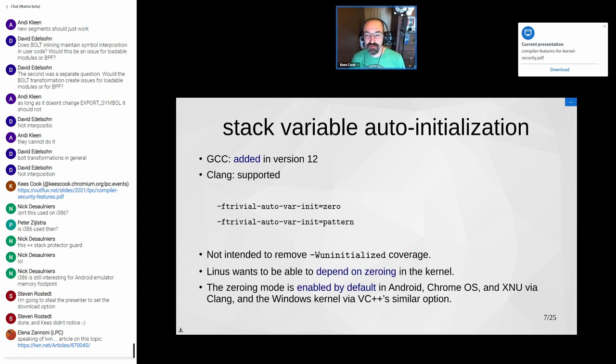Let's see. Stack variable auto-initialization. Kees also did this for GCC. Clang has had it for a little bit. I think this is probably one of the more important features we've had, because it will get rid of the vast majority of the uninitialized-variable-on-stack problems we've had for decades. It won't disrupt -Wuninitialized coverage either. This is already enabled by default in Android and ChromeOS. Even Windows uses this for their kernel and VC++. So getting this in GCC is great, and I'm really excited to have it for the future.